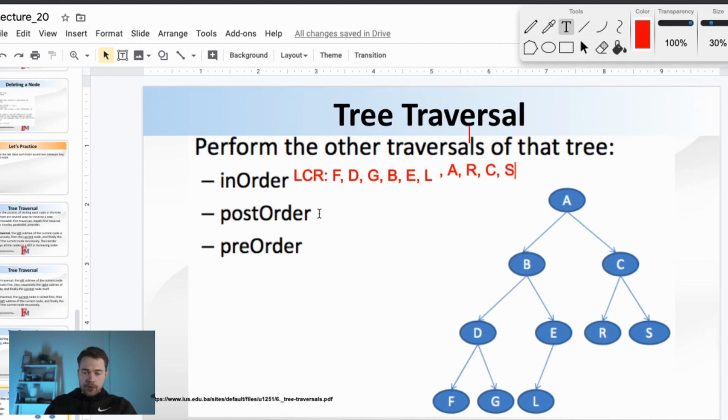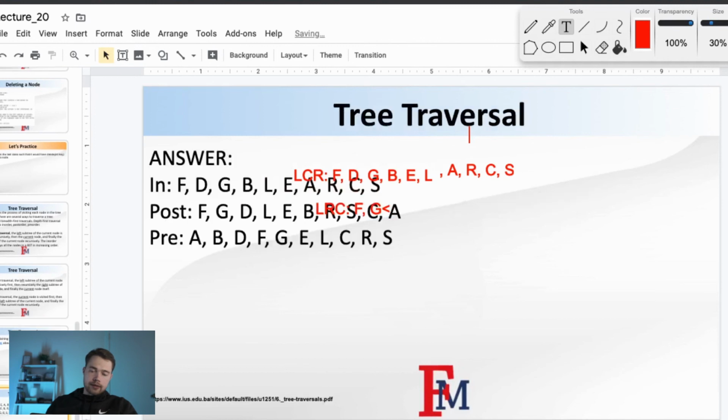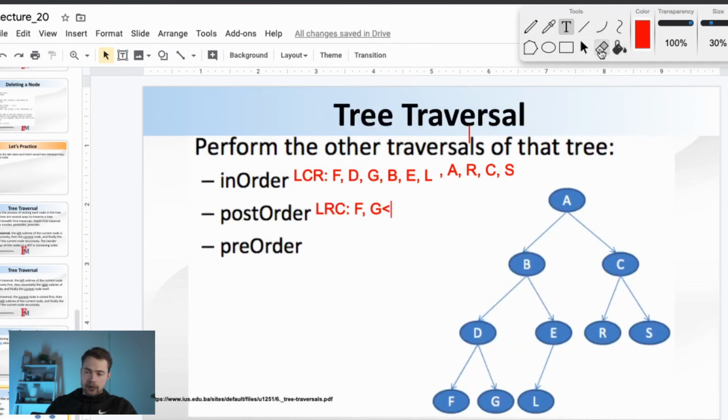Moving on, post order: left, right, current. How does that work? Left, right, current. So from A we'll go to the left, from B we'll go to the left, from D we'll go to the left. Nothing to go deeper, so print out F. Then print out right of D, which is G, and then print out D itself. So left, right, current.